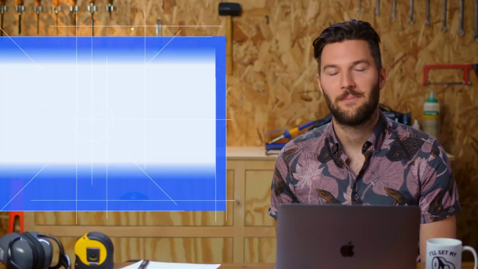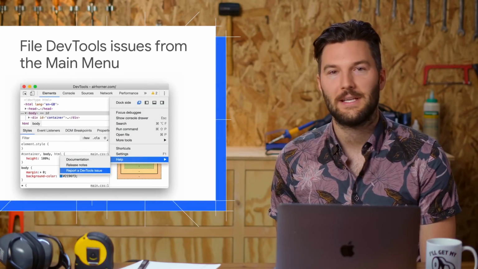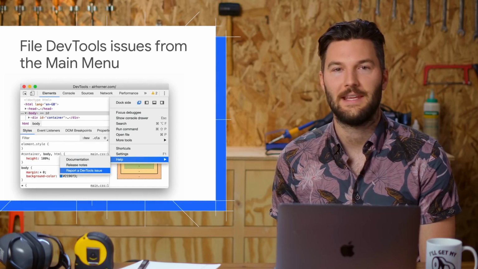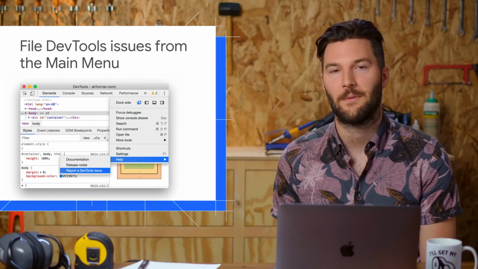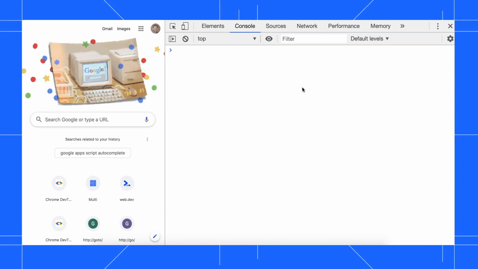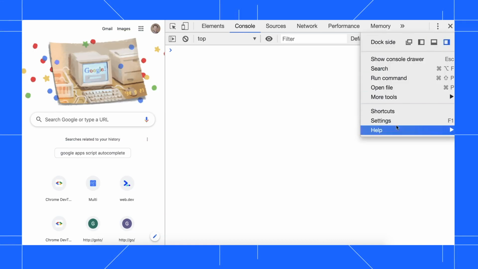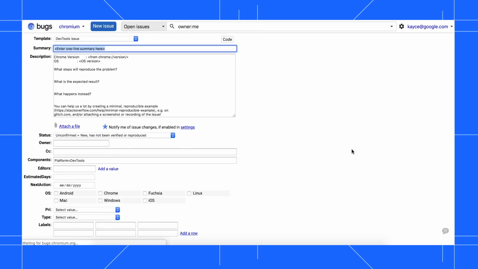If you ever encounter a bug in DevTools or have a feature request, you can now file issues on the DevTools engineering team's tracker from the main menu. Click the main menu, then go to Help, then select Report a DevTools issue. Please tell us what Chrome version and operating system you're using, and please describe how to reproduce the problem.